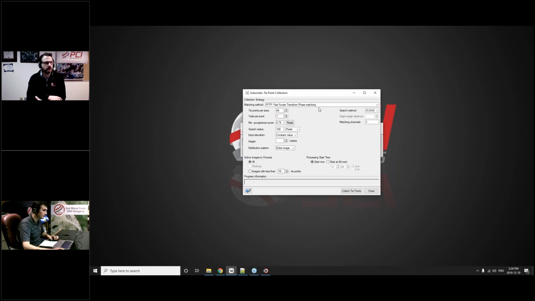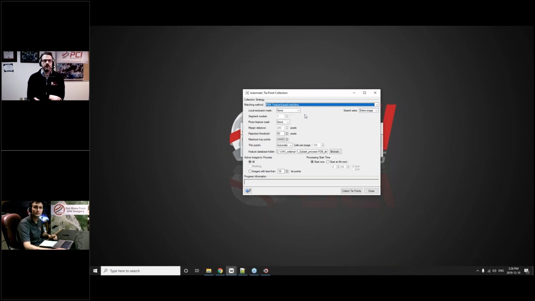Here, we have a number of different tie point collection methods, but what I want to choose is the feature-based matching. Here, I could select exclusion masks, select a rejection threshold, so any tie points collected above a certain residual will be ignored or removed. And we can thin points and set a number of different parameters as well, and we then collect the tie points. Unfortunately, this process is a little time consuming for this webinar, so I've actually gone using these exact parameters, created a project file with the tie points collected.